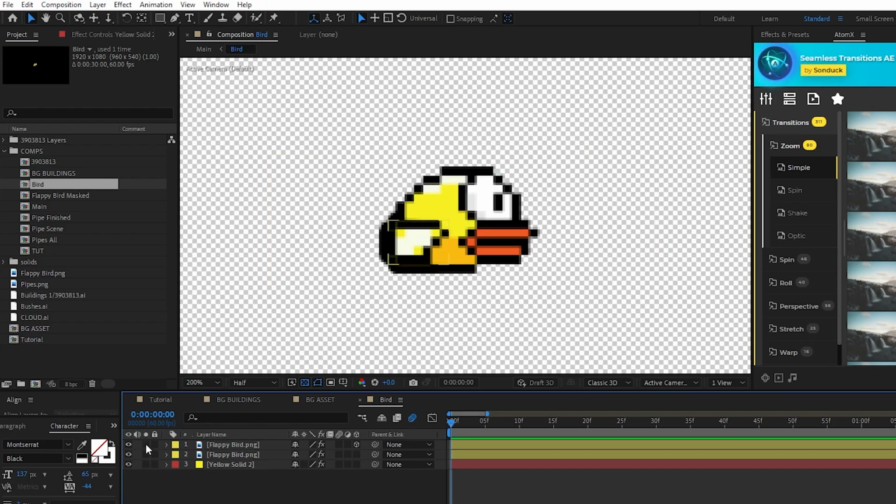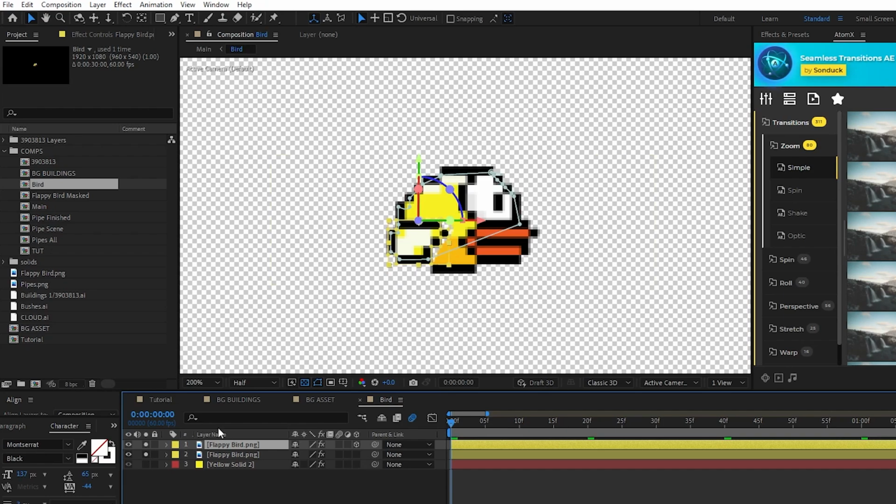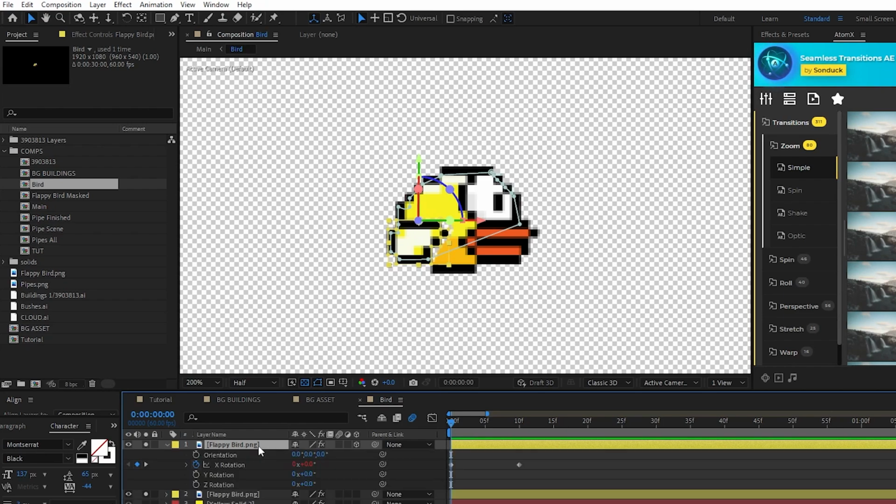All I did was take the main image of the bird, then use the pen tool to cut the wing out of it. Then I duplicated that layer, opened the masks, and inverted the mask to show the rest of the bird. To animate the wing, I made sure the anchor point was at the top of it. Then I set it to a 3D layer and animated the X rotation to have the wing rotate upward in this flapping motion.